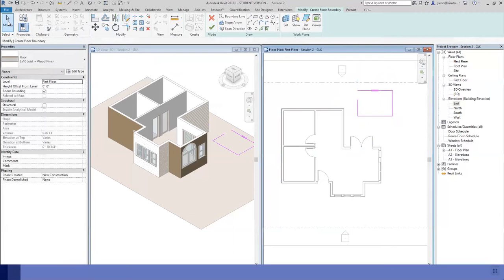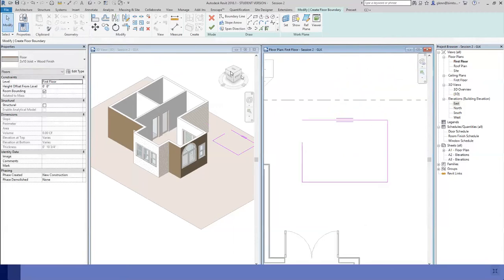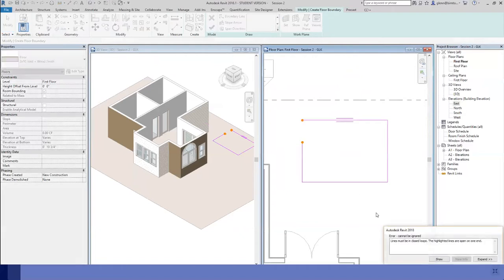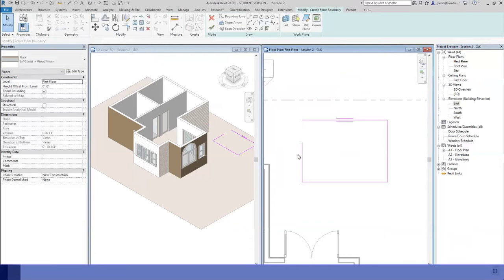Okay, if I try to close that now, is it going to work? No. It'll say, hey, lines must be in closed loops. The highlighted lines are open on one end. Continue.